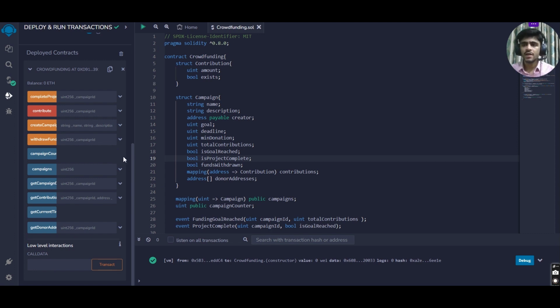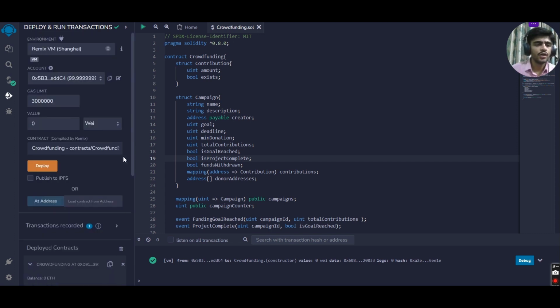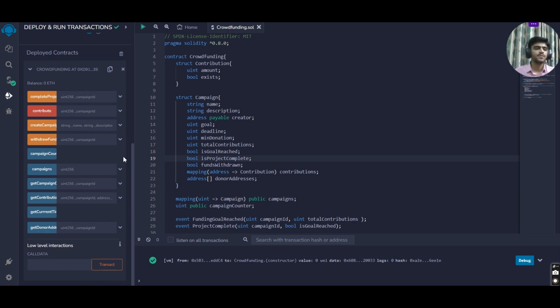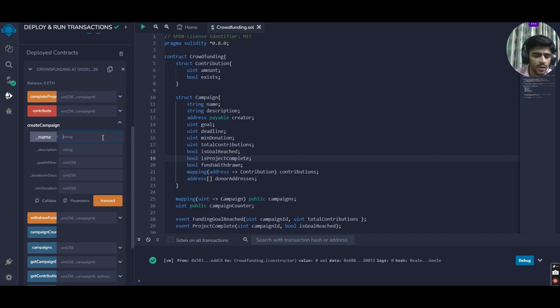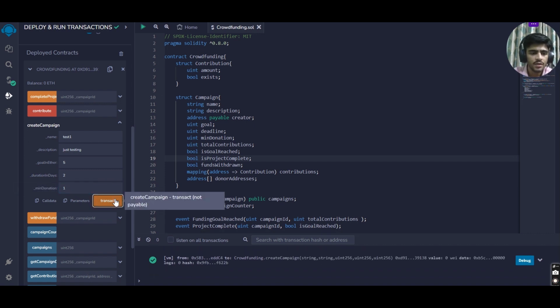So see, these are the functions, and you can test it out yourself. So first, let us try it out here only. First of all, let me create a crowdfunding. Let us call this test one. Description: just testing. Goal in ether, say 5 ETH. Duration is 2 days. Minimum donation amount, say 1 ETH. Let's click on transact and see what happens.